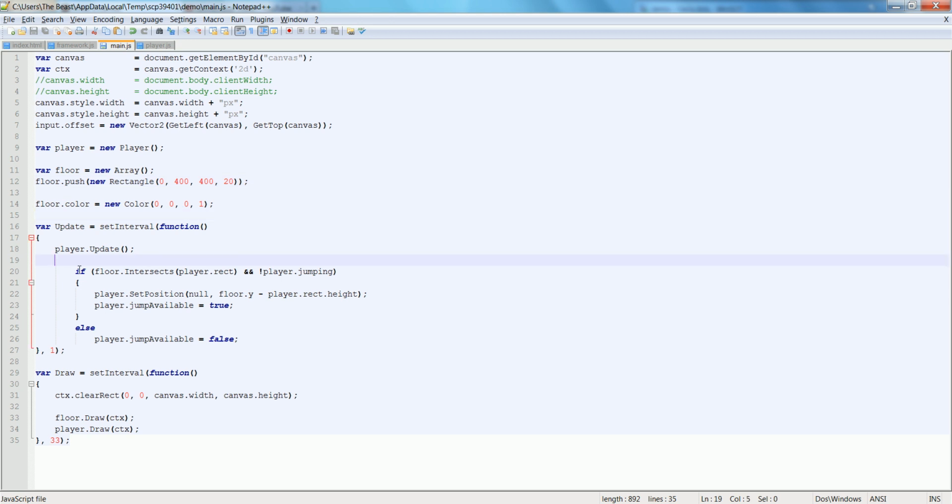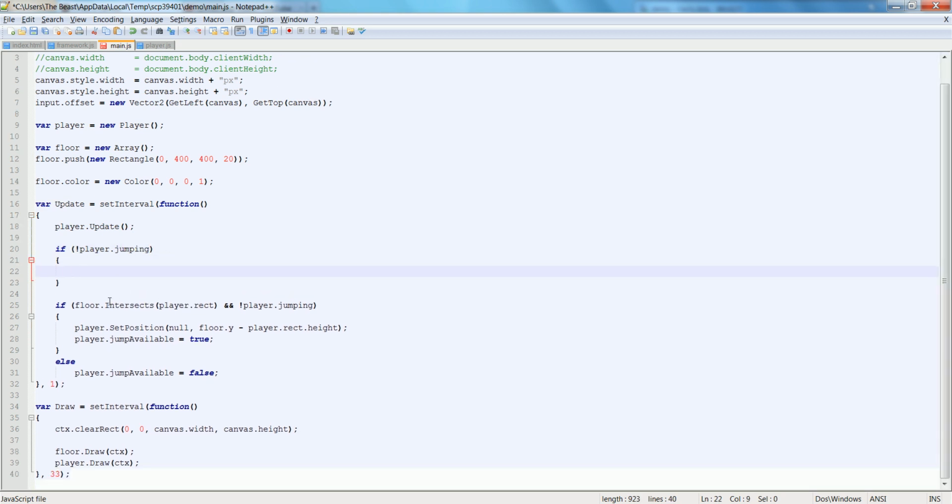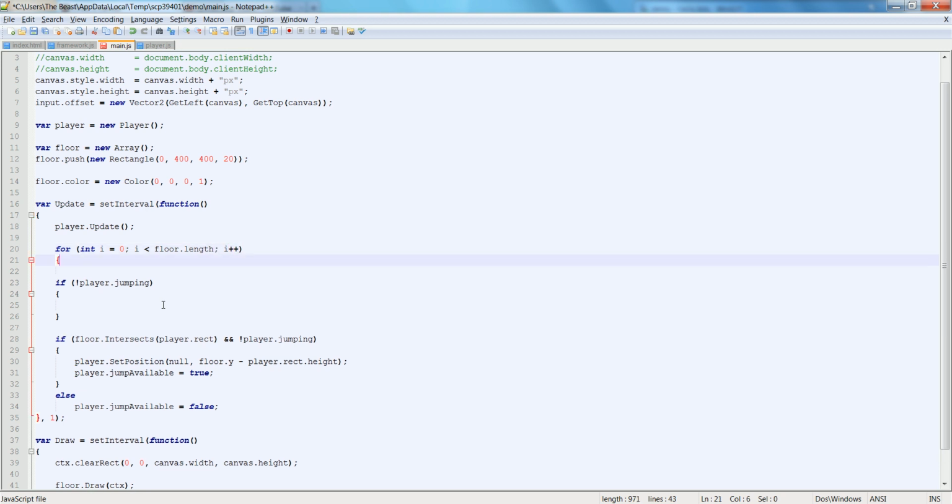So inside of this update, we're going to do our checks real quick. What we want to check is, if not player.jumping. If the player is not jumping, that's the only time. Actually, we do want to check collision when he's jumping also, so we're going to have to rework this a little bit. So let's start off with the easy part. For int i is equal to 0, i is less than floor.length, i plus plus.